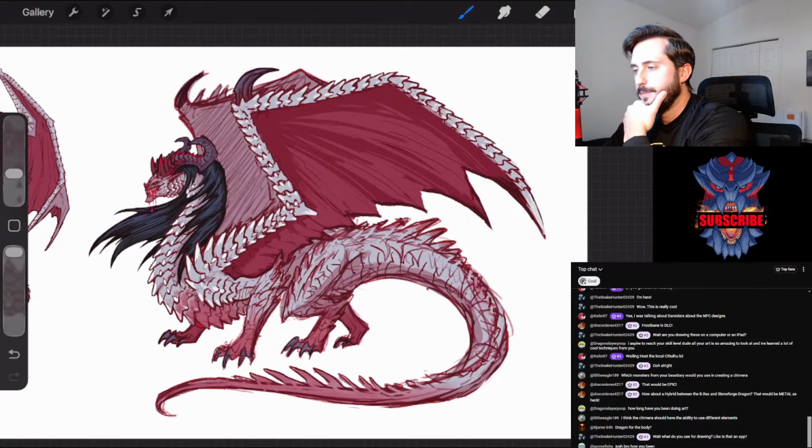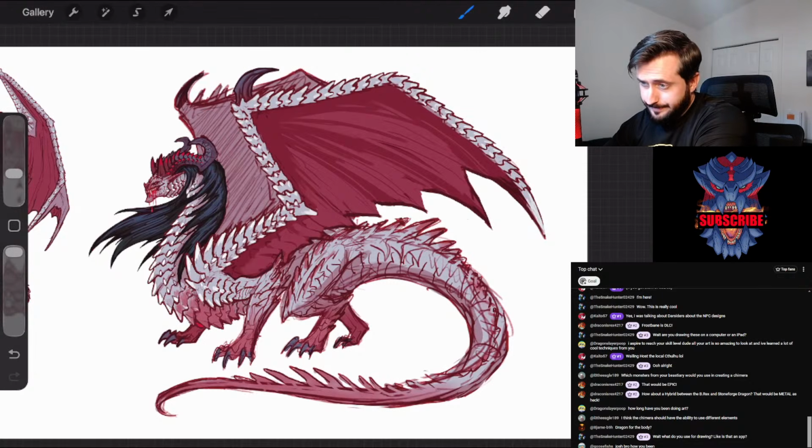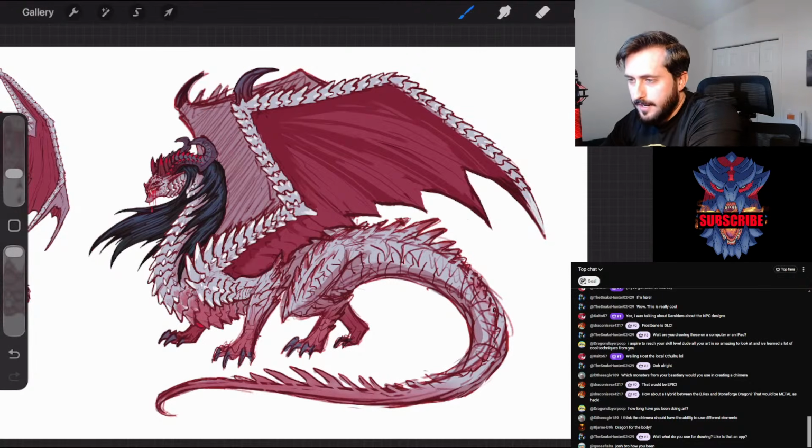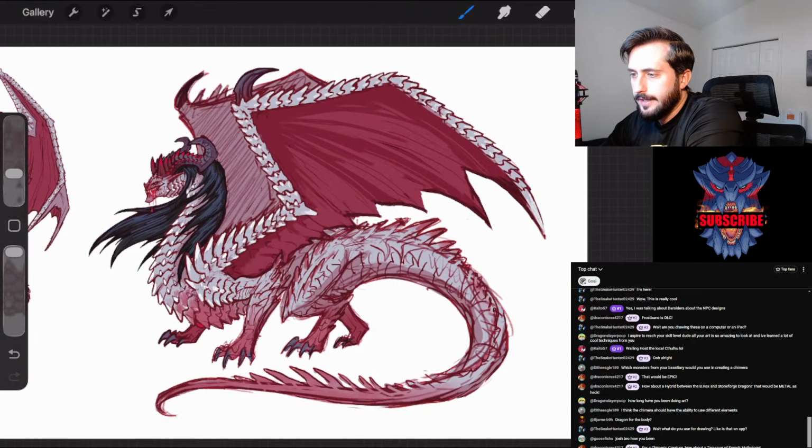I think the Chimera should have the ability to use different... Yeah, if I did the Chimera, if it had multiple heads and body, it'd probably all be different elemental creatures or something. Dragon for the body. Yeah, I was thinking either... Something four-legged, right?